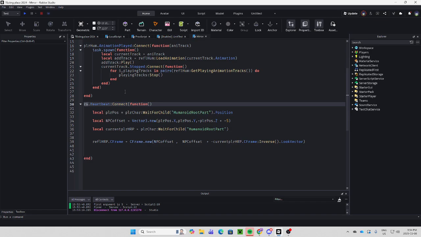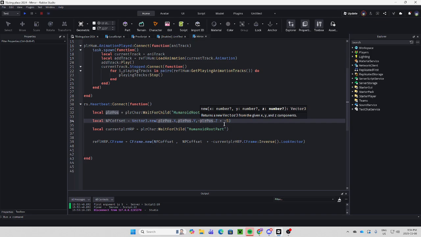And so here I use a render step event, which runs every frame, I'm pretty sure? Yeah, every frame. So I get the player position, which updates every time, and this is the NPC offset, which is pretty much just the player position, but I add a negative value to the Z axis and a -5. So what this does is reverse the front and back.